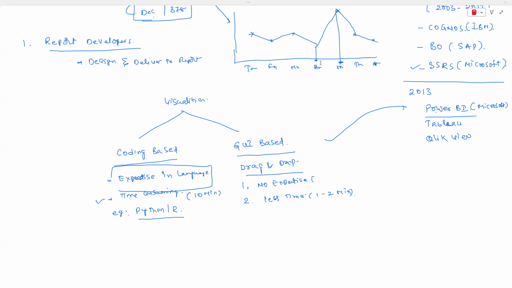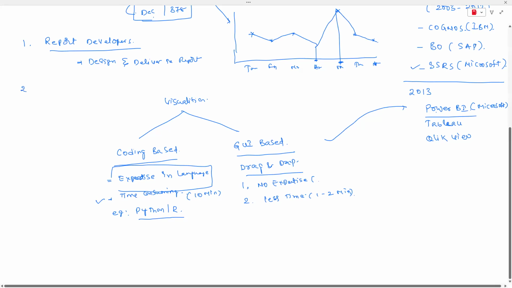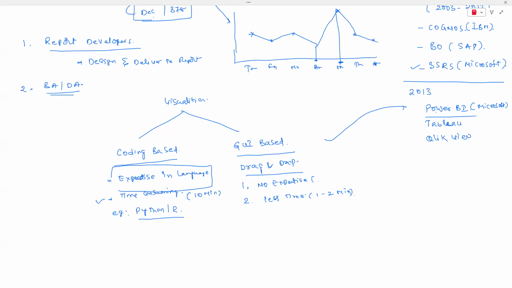So apart from report developers, does that mean only those who want to get a job as a report developer have to learn this? No. Nowadays, many other types of roles have come up around this data. For example, you can say a business analyst or a data analyst. Simply, we call it BA or DA.